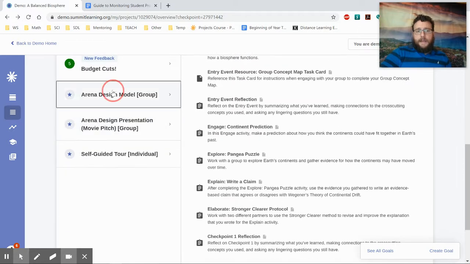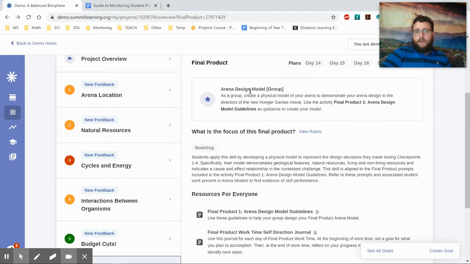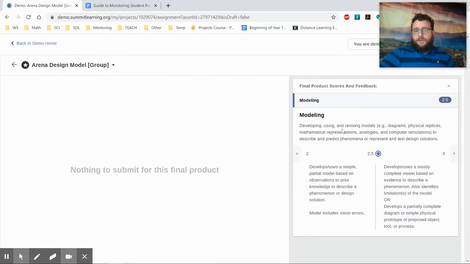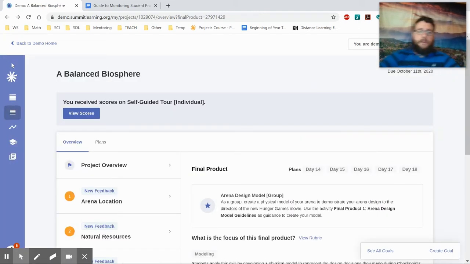Now, the same can happen if you click on the final product and go to it, you can actually see the grade that the teacher gave. So, for example, this one was a 2.5, right? So it's somewhere between a 2 and a 3 in the rubric. And again, the rubric will often be highlighted to tell the student exactly why they got that. And the teacher will often leave comments as well.